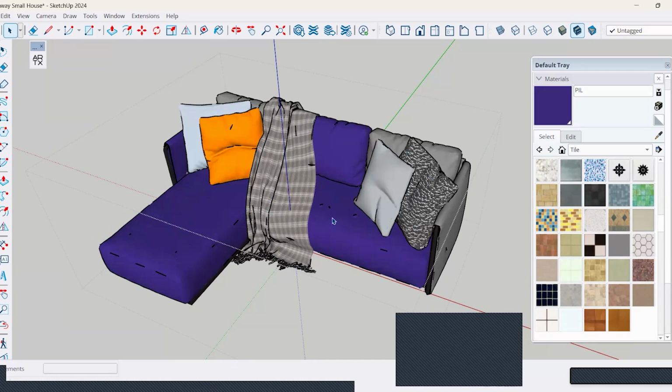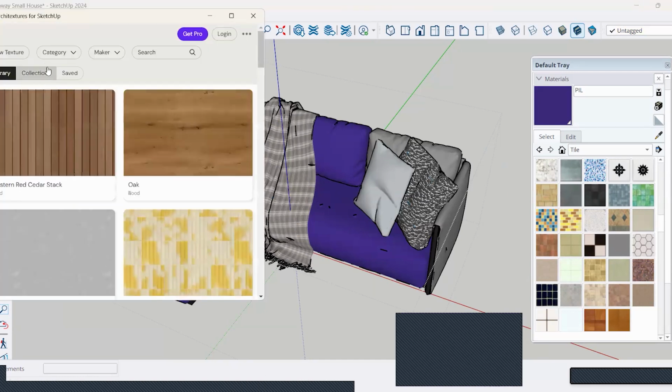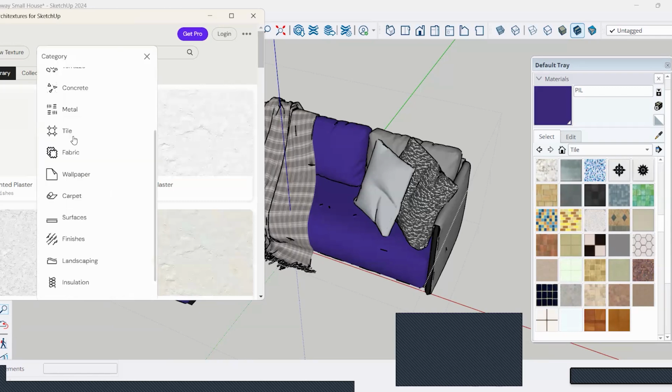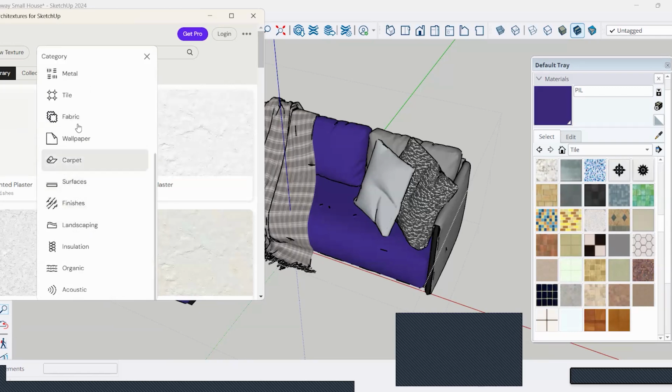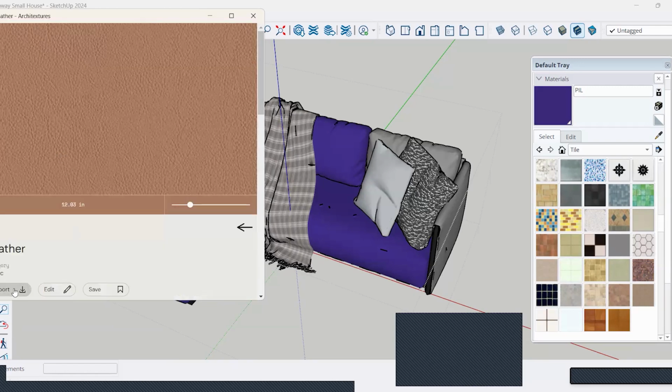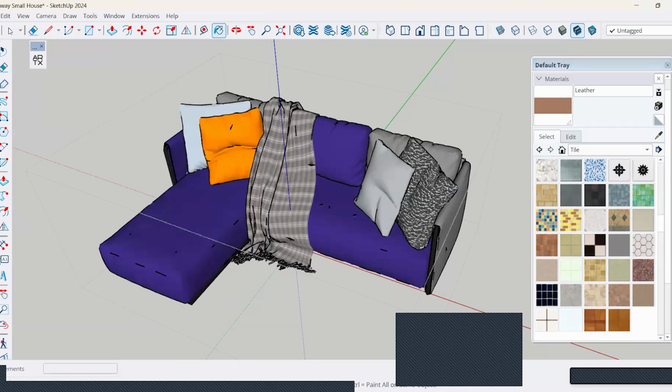However, if I don't want to do it this way and I want to use some of the textures from the architecture, I can go over here. In this case, I'm going to go to category, and then they have fabric. Let's see. Oh, I clicked finishes by mistake. Here's fabric right up here. Let's do a nice leather on this couch. Let's click on that. That's going to import it. Now we have imported leather over here in our materials. So instead we're going to paint it leather.